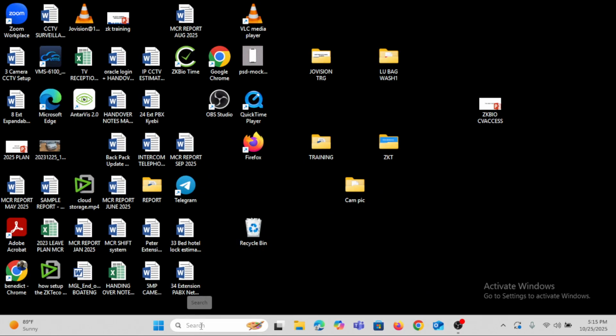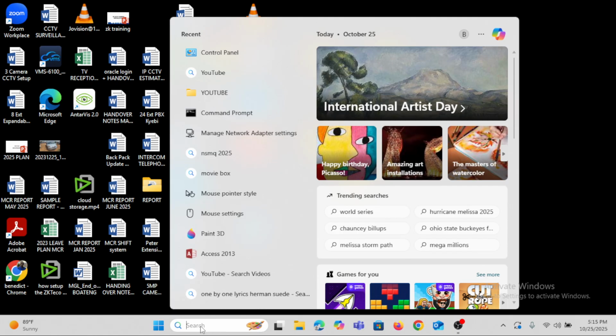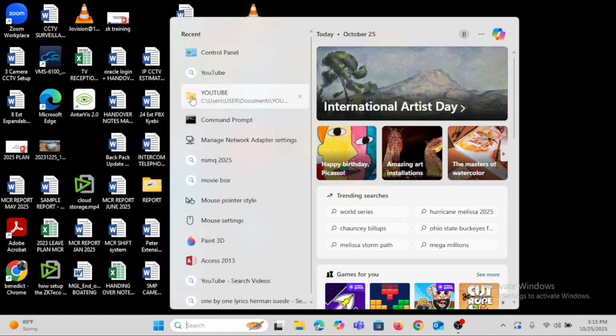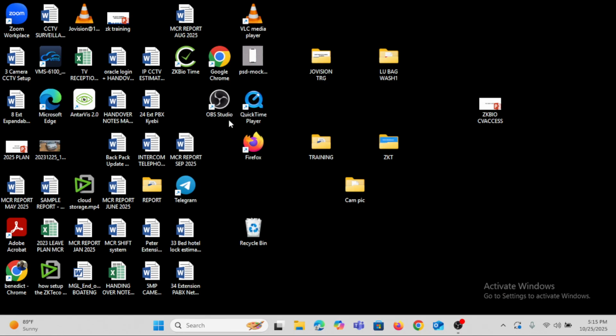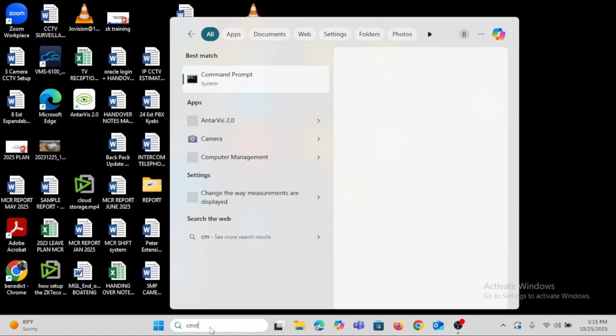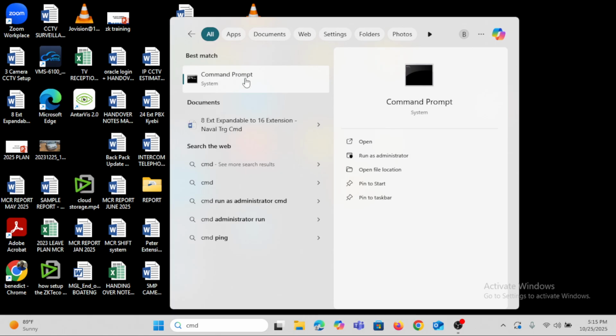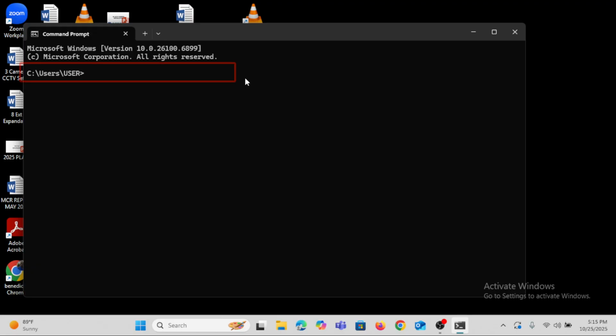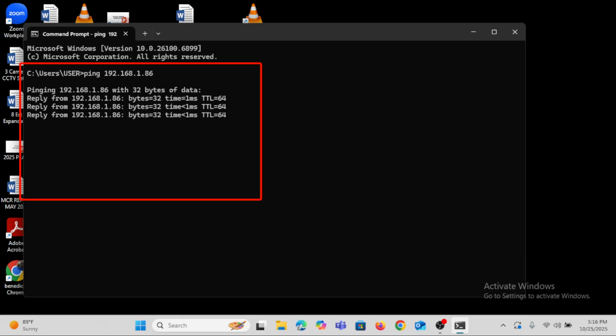We can use command prompt to do a ping to see if we will have a response from the camera. So we can open the command prompt. In any case, if you want to access the command prompt, you can as well search for CMD. That will also give you access to the command prompt. So you can open it up. From there, you can just ping the IP address of the IP camera, which is 192.168.1.86.